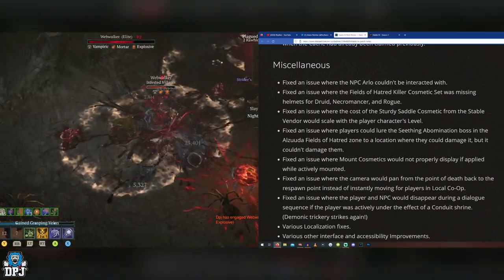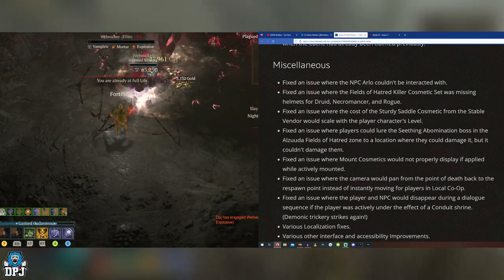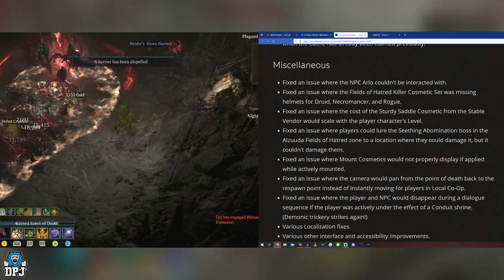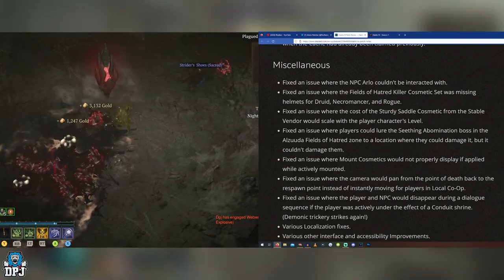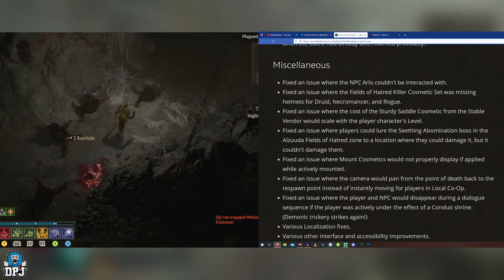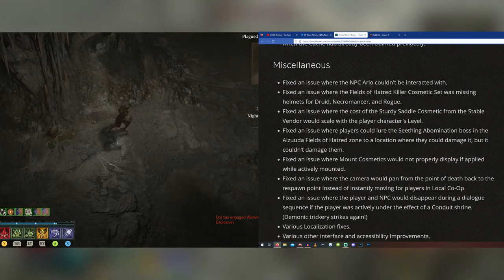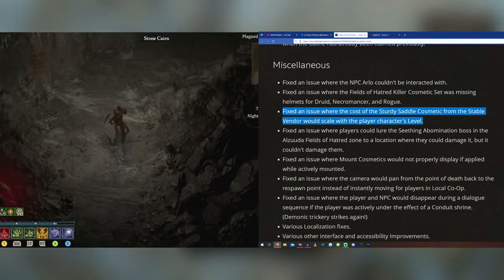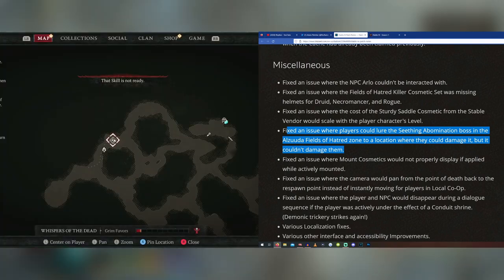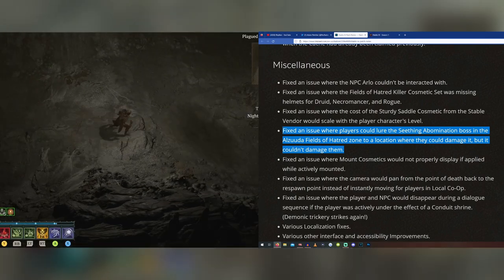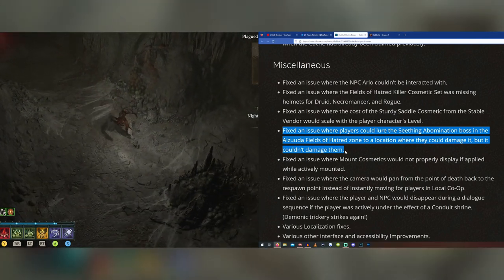Okay, so fix an issue where the NPC Arlo couldn't be interacted with. Fix an issue where the Players of Hatred Killer cosmetic set was missing the helmets for Druid, Necromancer, and the Rogue. Fix an issue where the cost of the sturdy saddle cosmetic from the stable vendor would scale with the player character's level. Okay, so fix an issue where the player could lure the Seething Abomination boss in the Fields of Hatred zone to a location where they could damage it, but it couldn't damage them.